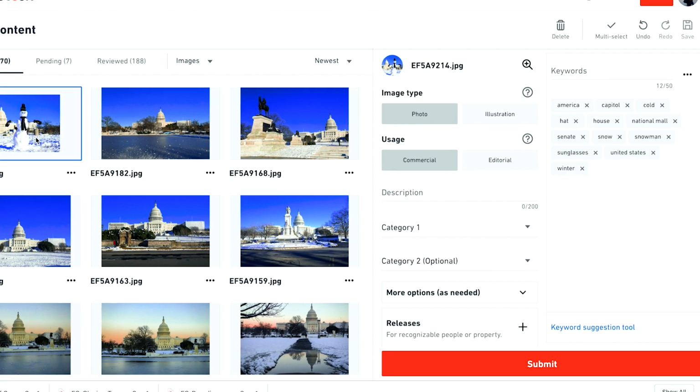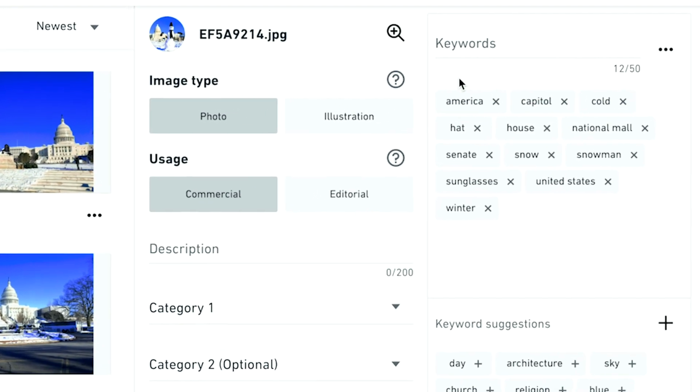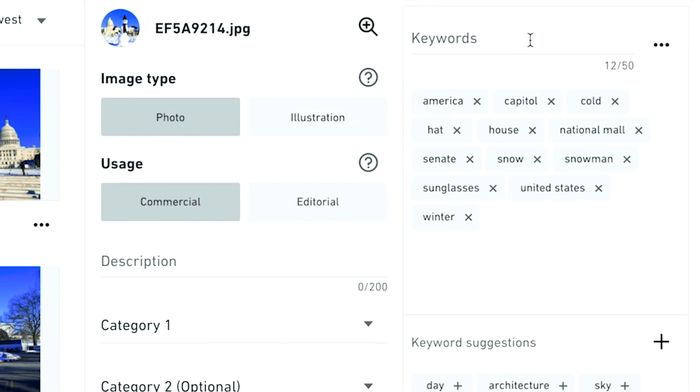So we're going to click on that, and on the right hand side here, you can see that the keywords I entered in Lightroom are now automatically uploaded to Shutterstock with the photo. Pretty cool, right? It definitely makes your life a lot easier if you're uploading your photos to multiple stock platforms. If you're only a contributor on one stock platform, this might not be that useful, but if you put your photos in many different places, this will definitely save you a lot of time.